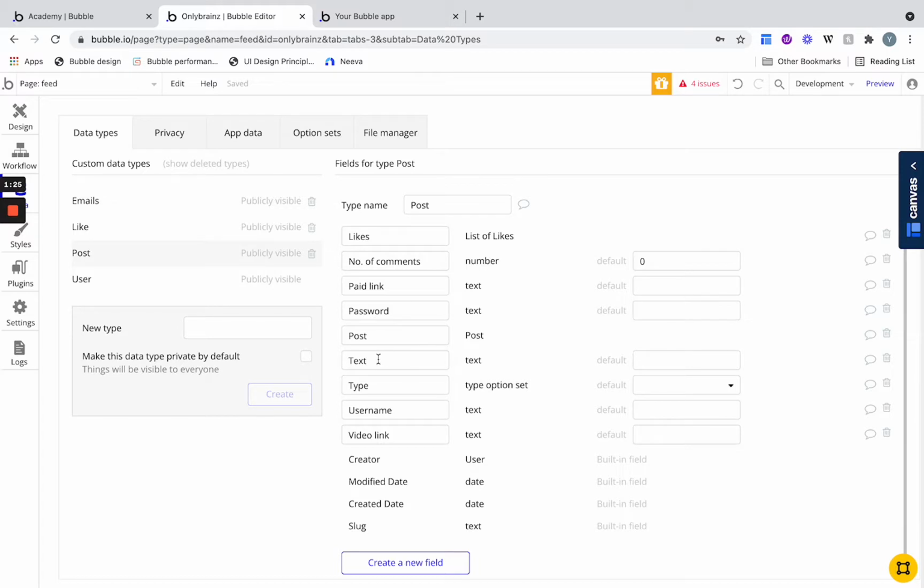Each post has text, and you can see text here, and each comment obviously has text. Then we have data fields like list of likes, that'll be a number of likes, number of comments, and we'll go over that soon. A paid link, so this is going to be access to your bubble editor, the password to get into your bubble editor, and the username is down here. And then the video link for the video you actually created. So you're going to post a video, and then anyone who wants can pay to see the editor. Now let's get into the crazy stuff.